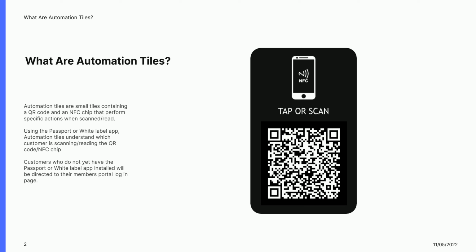Automation tiles understand which customer is scanning each tile based on the Nexudus Passport or white label app that the customer will be logged into. For example, if you had an automation tile set up to start a booking, the system would recognize the customer currently logged into the Passport app on the device being scanned and would start the booking for that customer. If the customer scanning the tile does not yet have the Passport or white label app installed, they will be directed to your members portal login page.